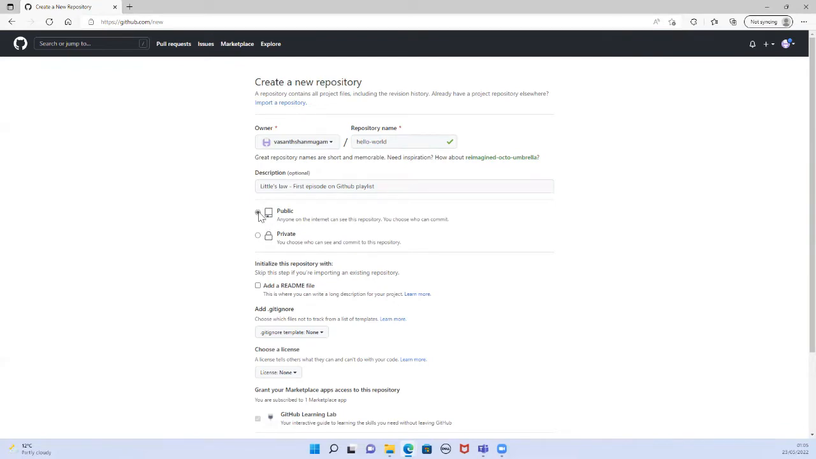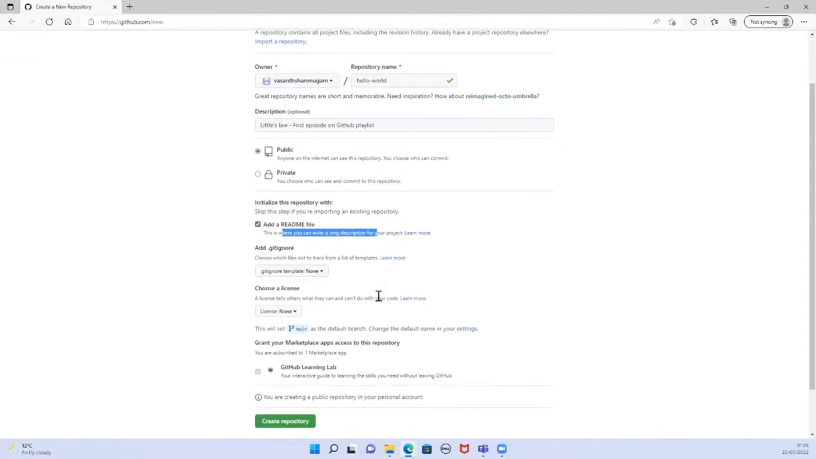So now I'm choosing public, and then I'm selecting Add a README file. This is where we give the long description of our project, which will help our colleagues understand what exactly is happening with the project.